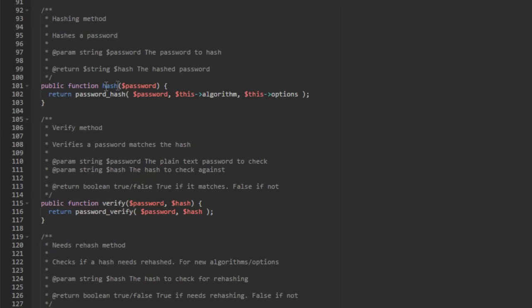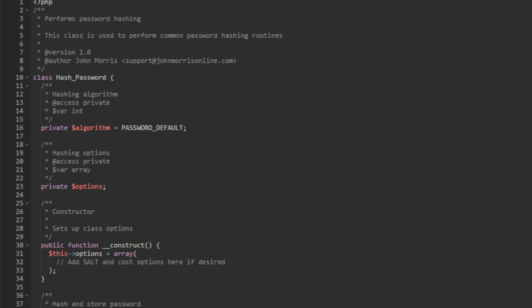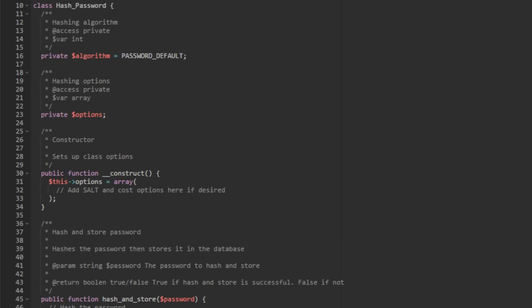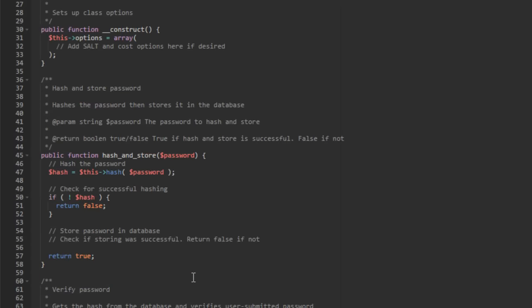Most of these methods inside of this class are really just wrappers. So hash here, for example, just returns directly what comes from password hash, the actual PHP function. So it's not doing a ton here, but it is making it a little bit easier because we've set the algorithm and the options that we want to use. So if you wanted to change the algorithm for this entire class, you wouldn't have to come through here and change it. You would just change it up here. Or if you want to set options, you don't have to come through every method and change it. You just set the options up here. That's what essentially these methods do. They make it a little bit easier.